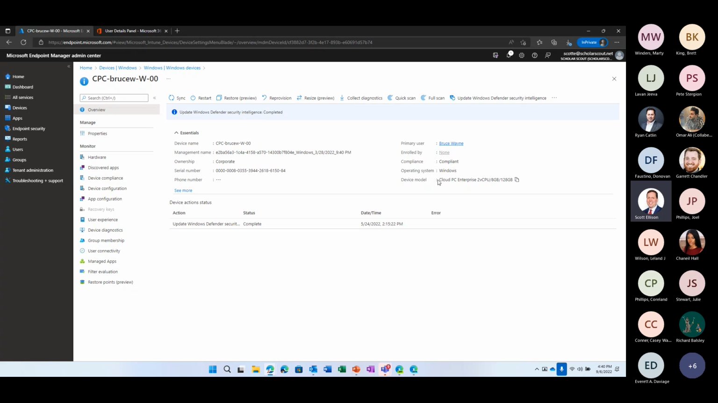You can also do what's called a resize option. Let's just say in the case of Bruce Wayne, this 2/8/128 model is not cutting it for him. He needs something that has 4 CPU, 16 or 32 gigs of RAM. Maybe he needs the full 8/32/512. He needs the fastest thing that we can get.